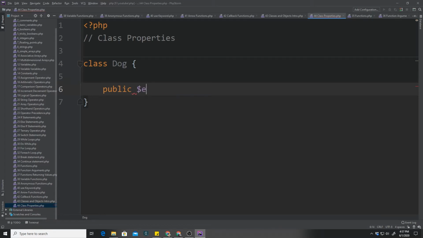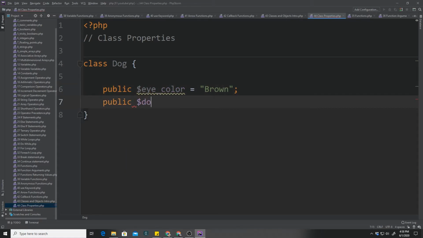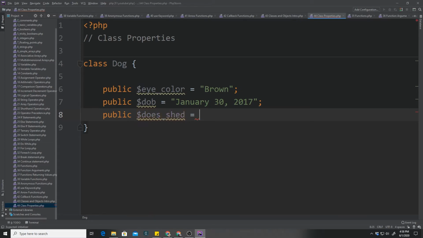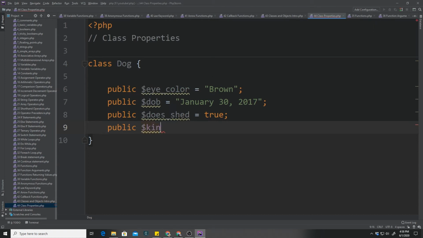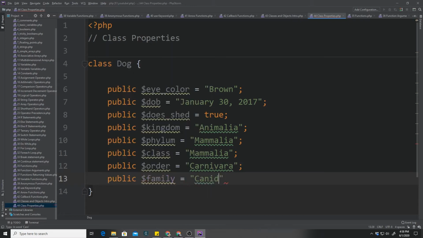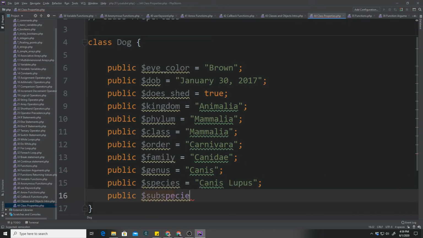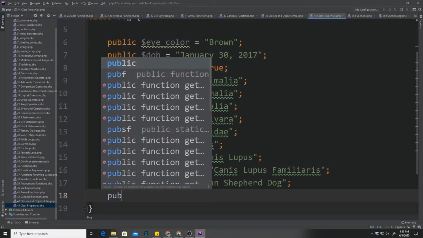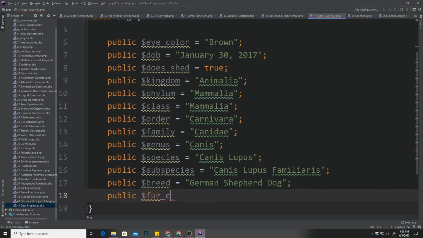So we'll say something like public eye color. A dog can have eye color. And we'll say brown. We'll do a few of these just so you guys can get the hang of it. Public, date of birth. January 30th, for example, 2017. Public, dog does shed, question, true. All right, public, kingdom. You guys didn't think I was going to come back this way again, did you, after all those tutorials? And then public fur color is equal to black and tan.